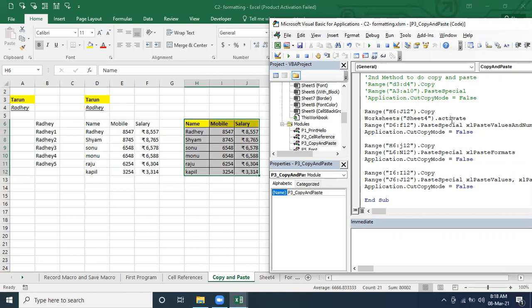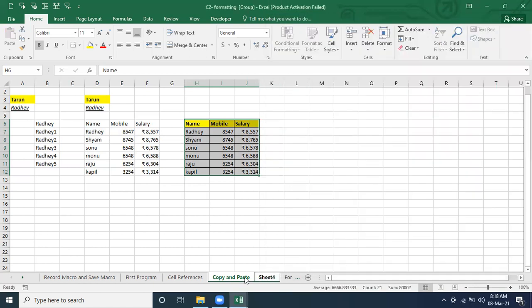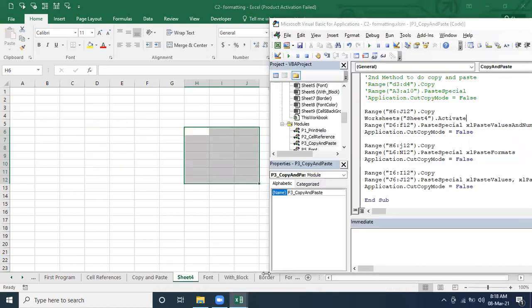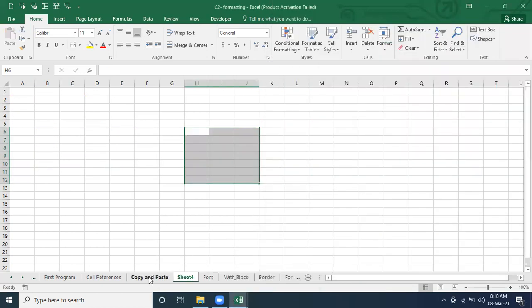Or can you do select too? Select means it is going to select along with this. It is going to work like this. If you do select, it will select like this. With the help of it, it is going to select multiple ones. So better you activate first. Don't use select. Clear?